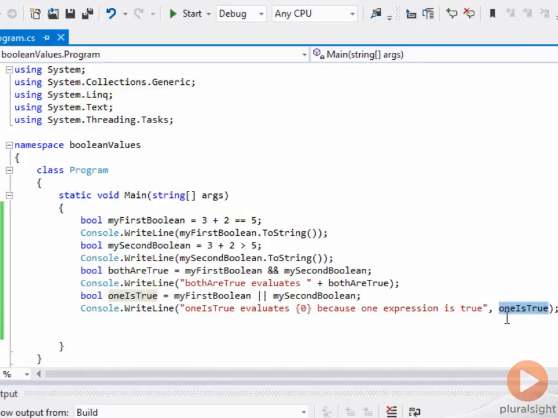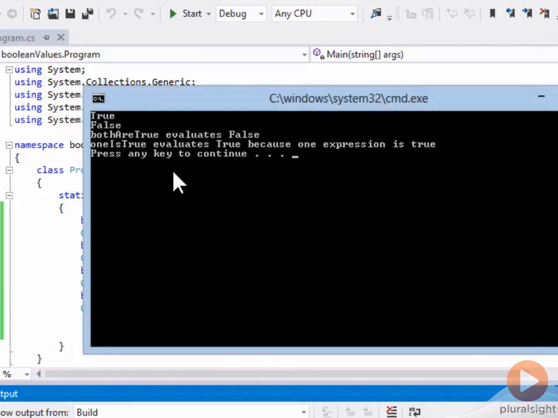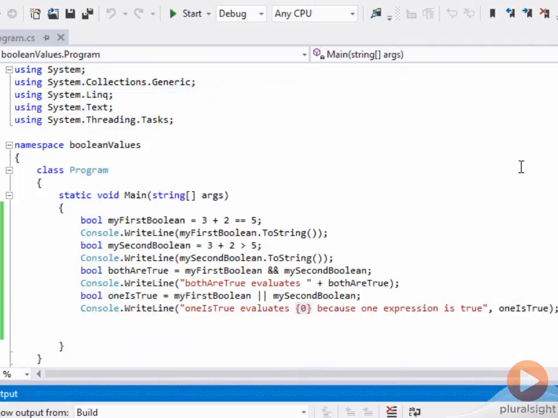So what's going to happen is this value 1 is true will substitute for this substitution argument. And we'll end up with 1 is true evaluates whatever the value of 1 is true is, because one expression is true. And we expect that to say true because we're using an or here. 1 is true evaluates true because one expression is true. So the difference between and or is and requires both sides to be true, or requires either side to be true.